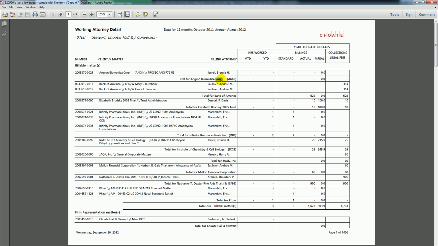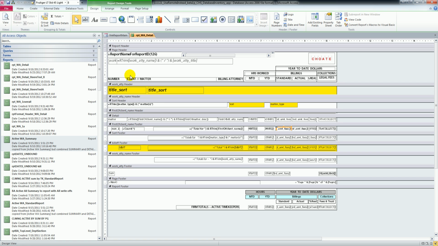The point there is that in the report, this detail line would only appear once in the report designer, and that's what I'll show you. So if we switch over to Microsoft Access now, this is the report design for what we were just looking at. And remember I mentioned a detail section.